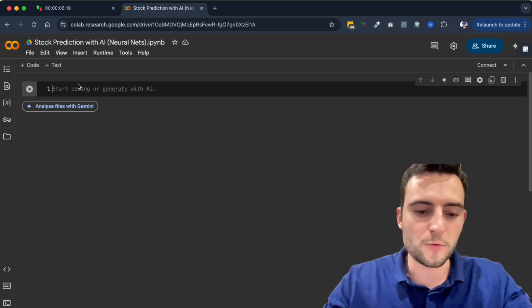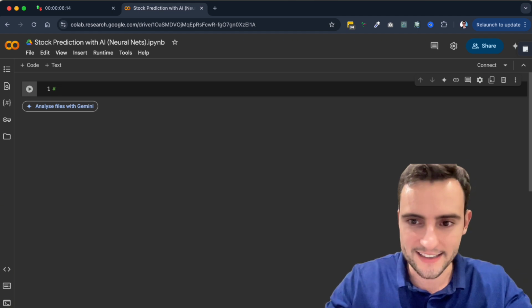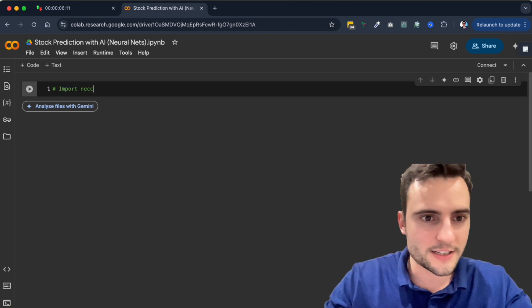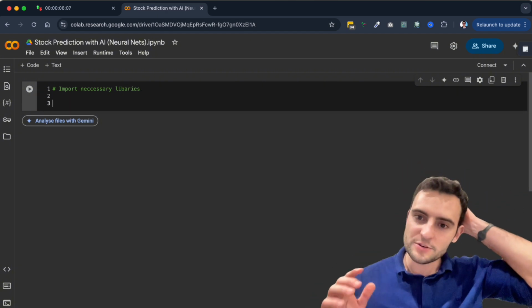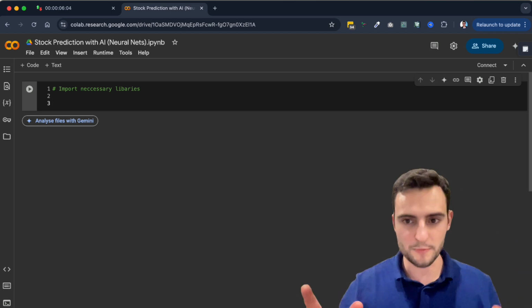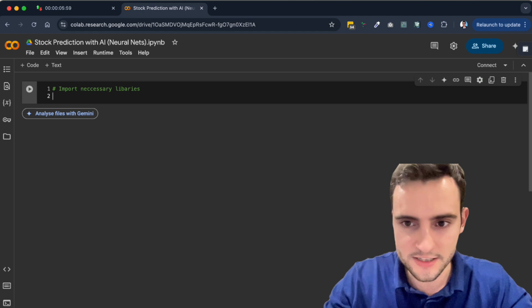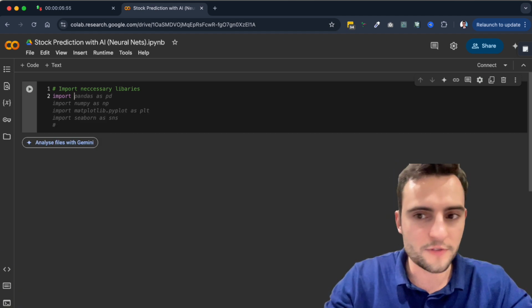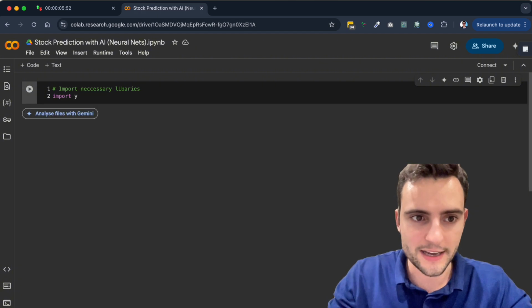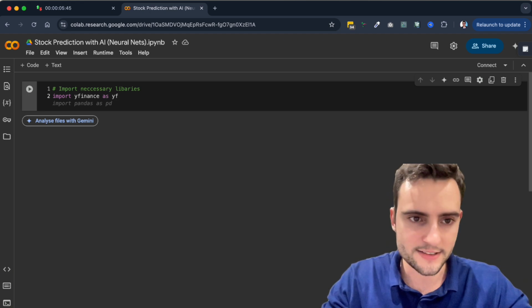So we'll start off with a comment. As you know, comments are started with a hashtag, like on Twitter, and we write import necessary libraries. In a lot of data science and machine learning, we use packages that other people have created, because there's tons of really smart stuff out there. So we'll start off by importing Yahoo Finance. And you can do that by doing import yfinance as yf. So that's how we import Yahoo Finance.